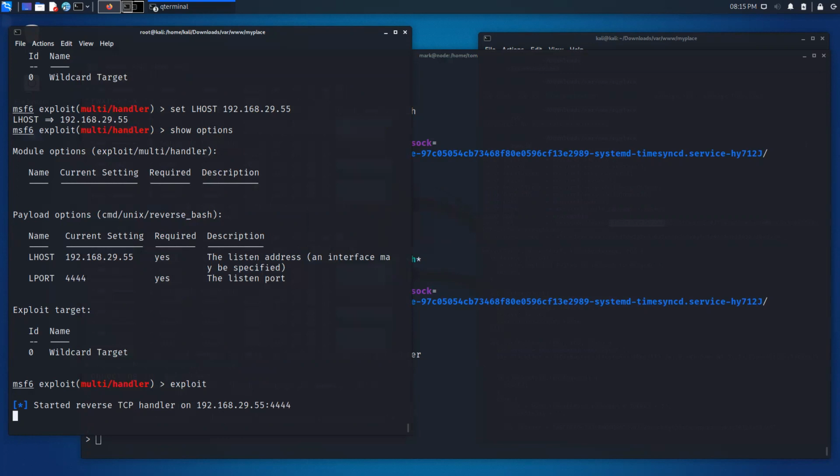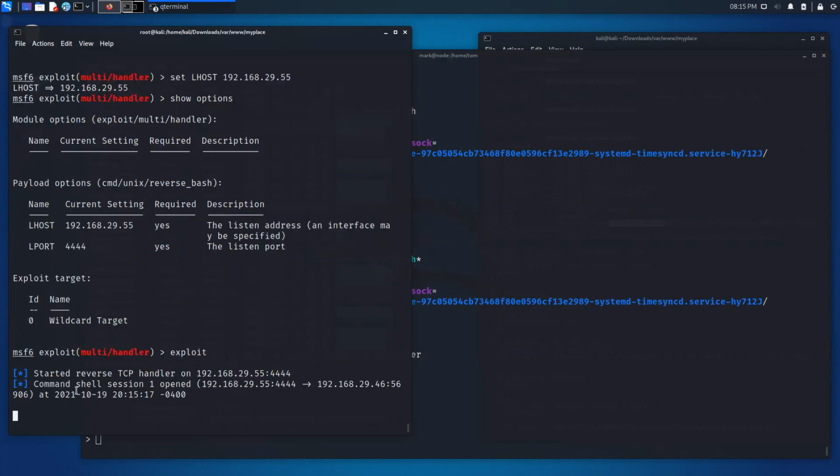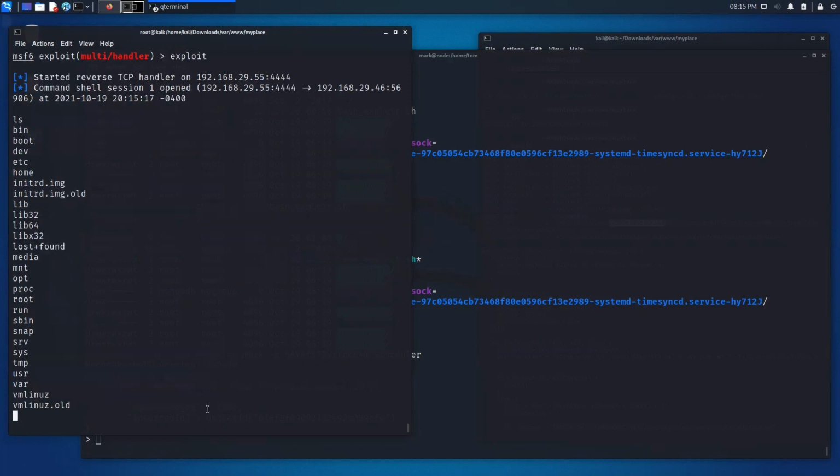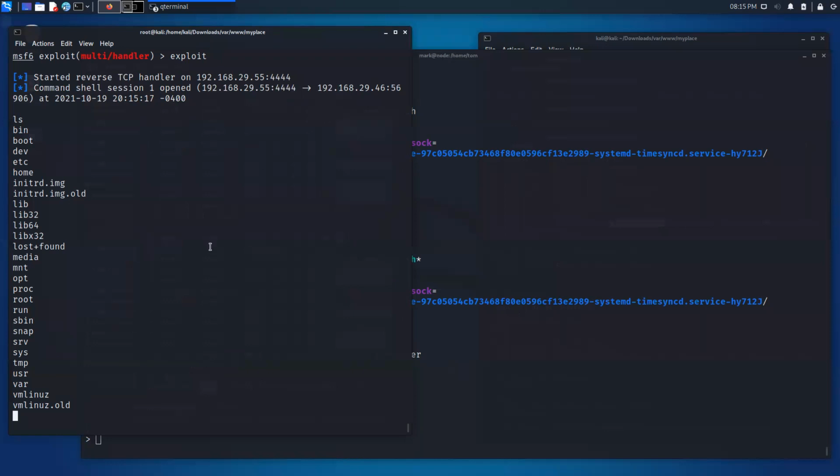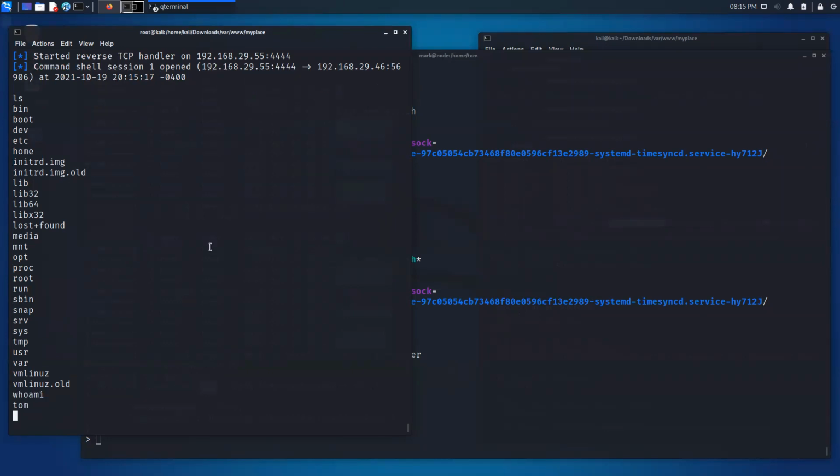Oh, see, Session 1 opened. Okay. I hope something is here. Yeah, we got connected. See, this happened because every 30 seconds it was executing the CMD. Remember? Okay. So within a few seconds, it got connected. So who am I? Tom. So I am Tom right now.